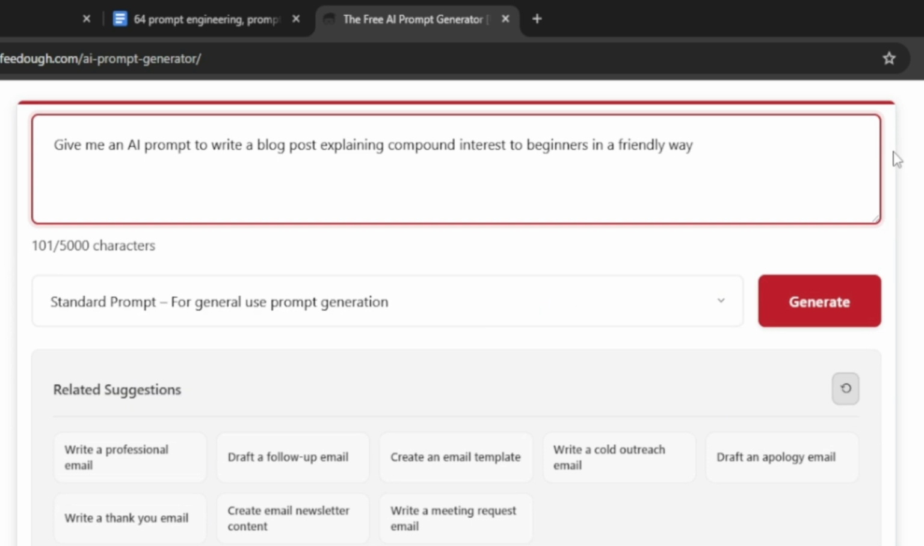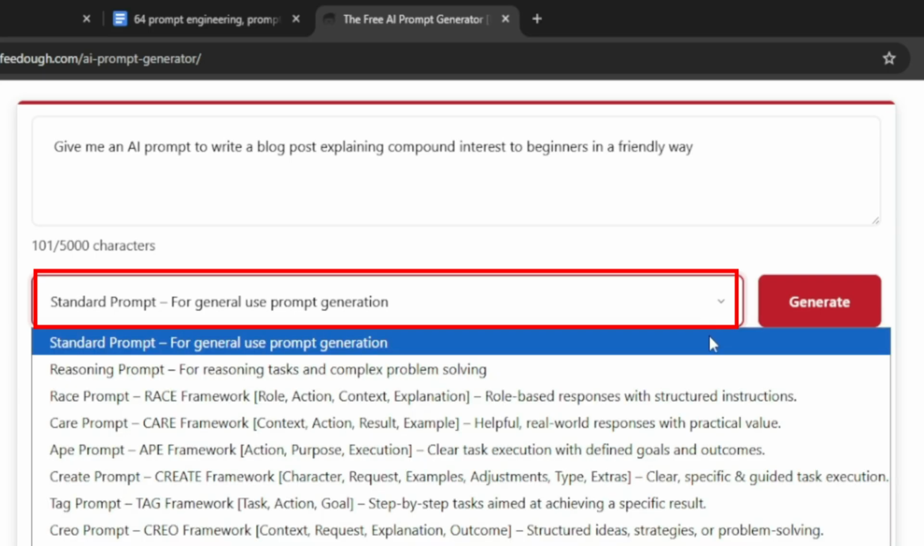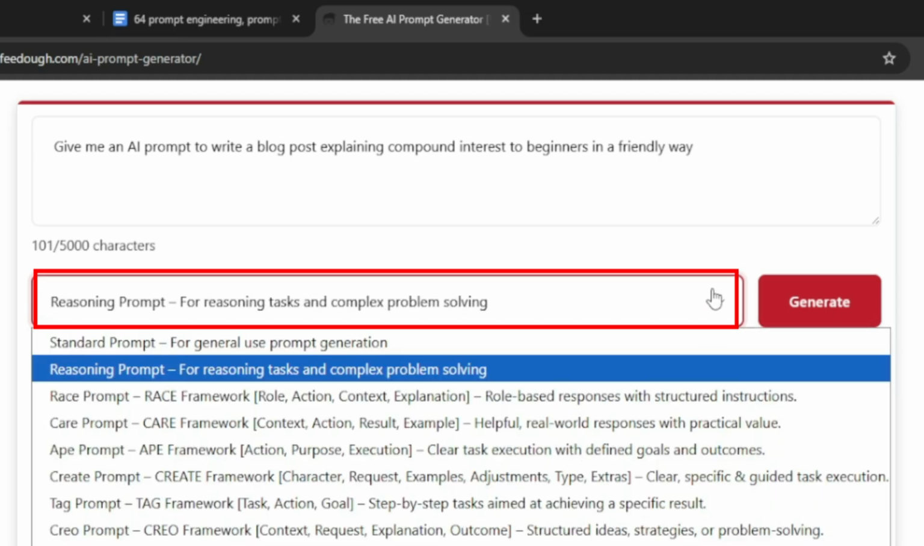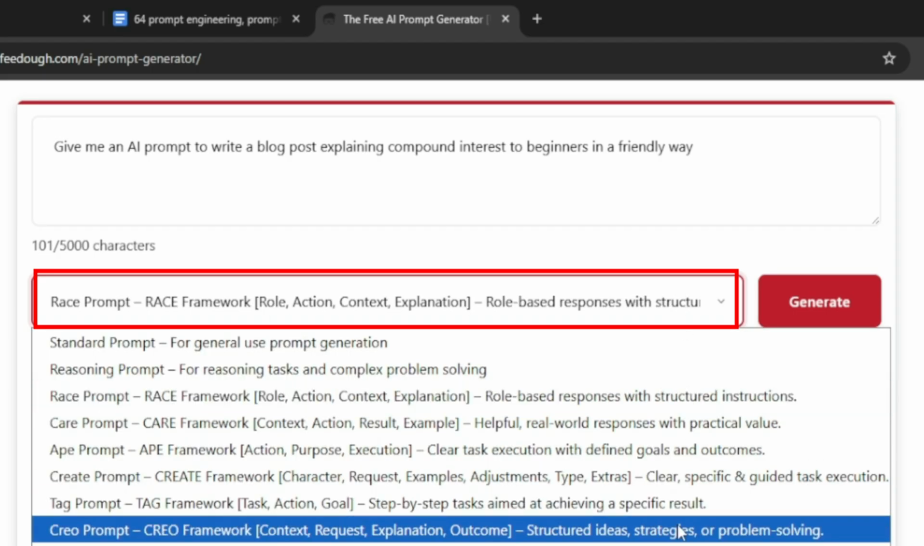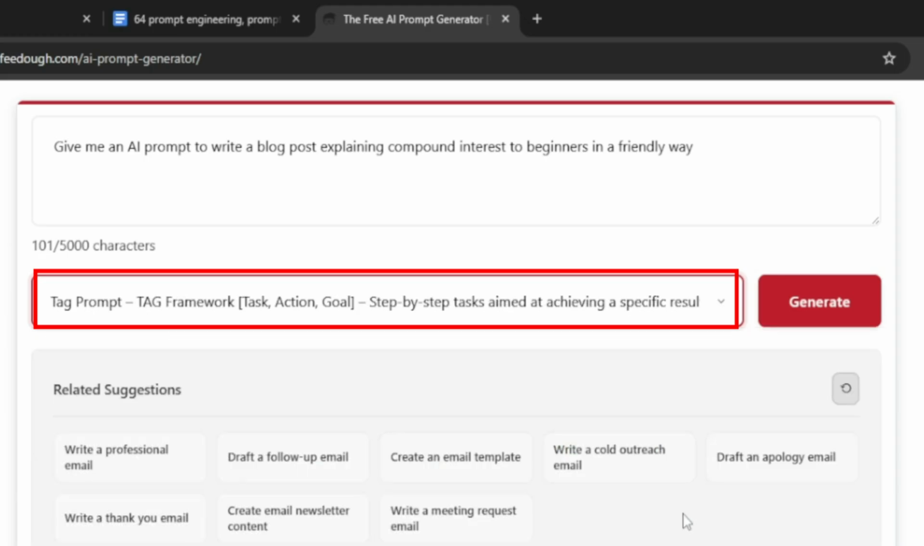Below that text box, there's a drop-down menu. This lets you pick the kind of prompt framework you want. Standard is good for general stuff, while reasoning helps with trickier problems. They also have specific frameworks like RACE for responses where you define a role, or TAG for step-by-step tasks. If those names sound confusing, just stick with standard.